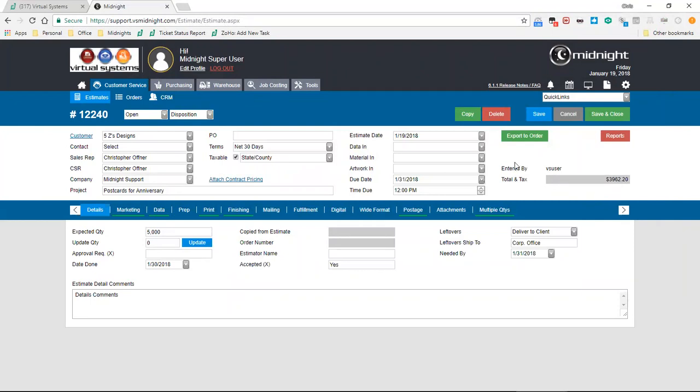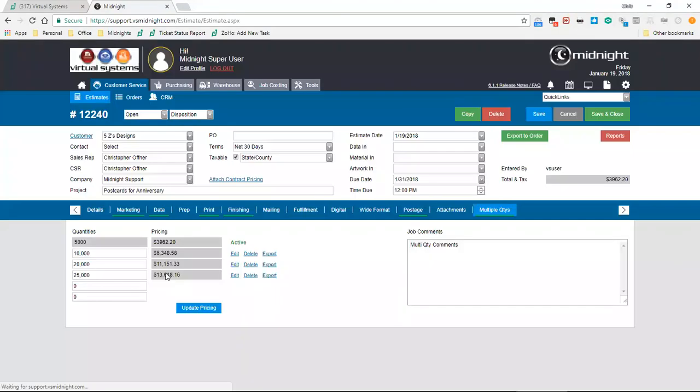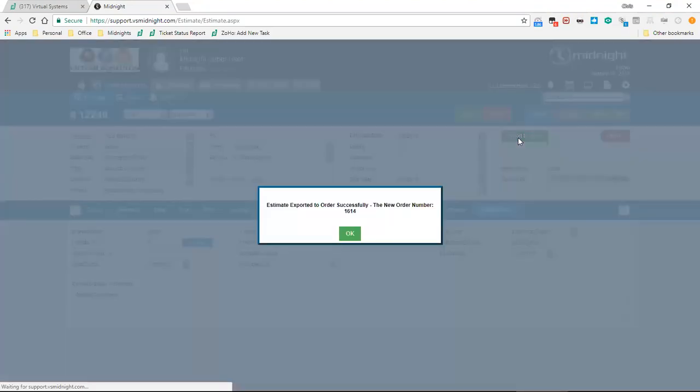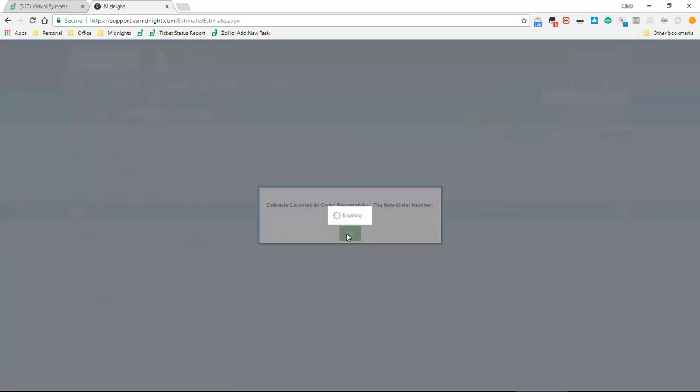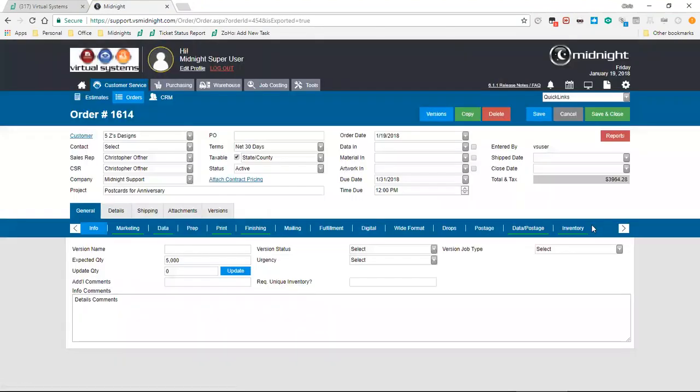If we're satisfied with any of the information in here, we can enter this one and either commit it to an order by clicking the Export to Order button, or by jumping into the Multiple Quantities tab and clicking Export within one of the different quantities. By clicking this, it marks the estimate as won. It lets us know what order number we're given. And when you click OK, it brings you straight into the order, carrying in all the information from the estimate, as well as any inventory associated with the print estimation system.